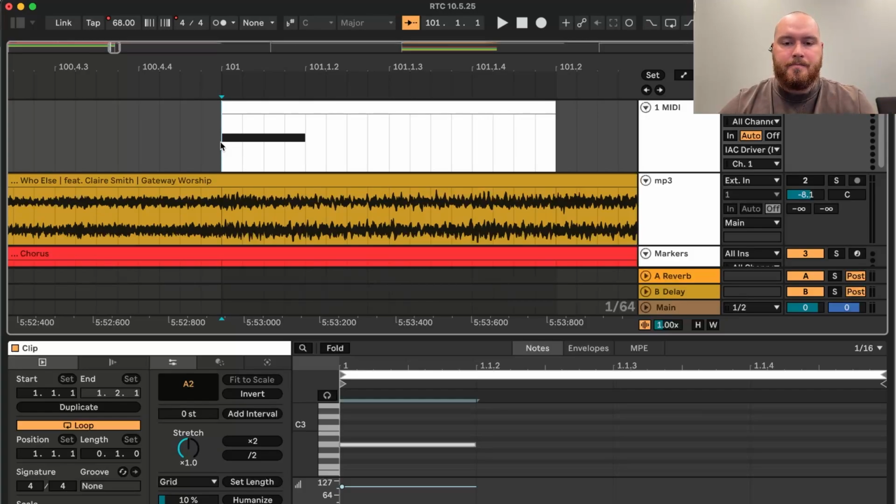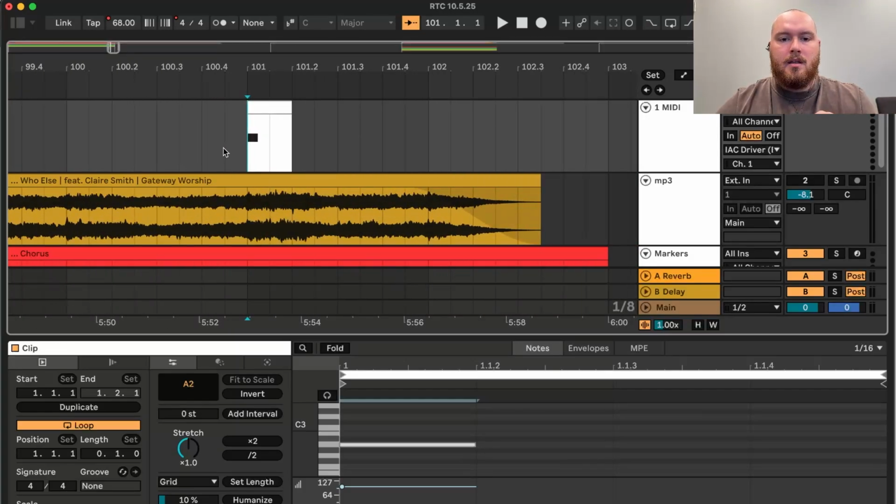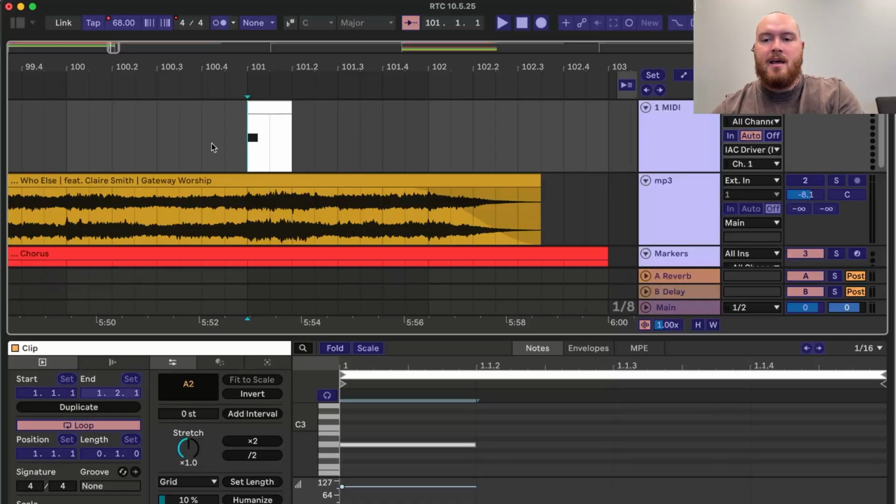So what we can do now is, if you go Command M, or again, you can come up to here and go MIDI up at the top. Anything that's purple is assignable to MIDI.